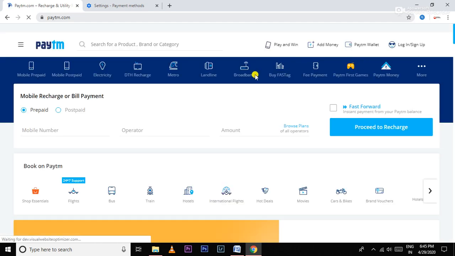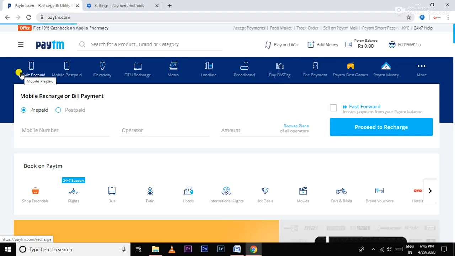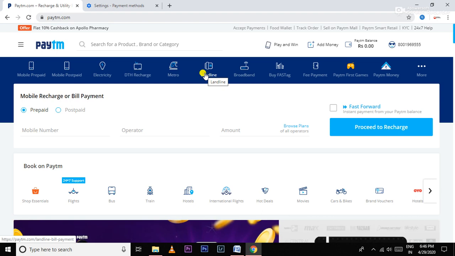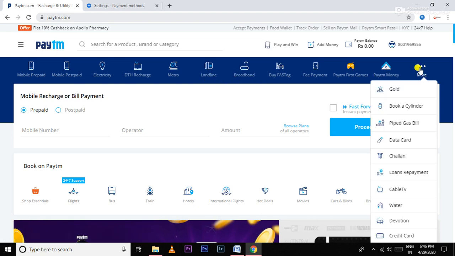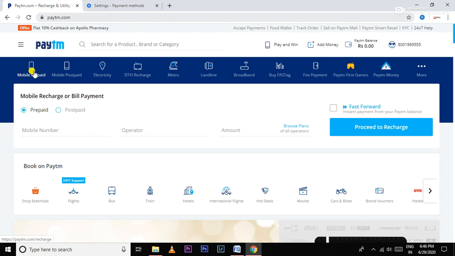So now I'll show you how to do online recharge. You can even pay the bills of your electricity, you can even recharge your DTH cables, you can even book a metro, you can even pay the bills of landline, and many other options are available right here. You can even buy gold and everything. Okay, so here are all the options available. So today I'll be showing you how to recharge your mobile.